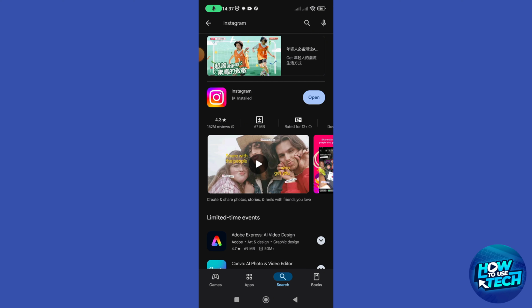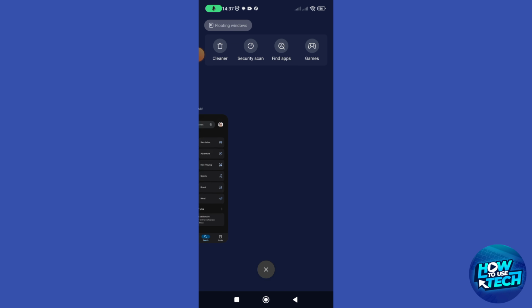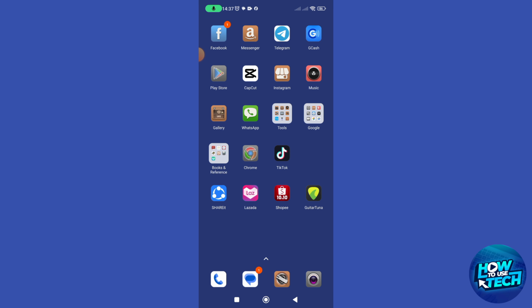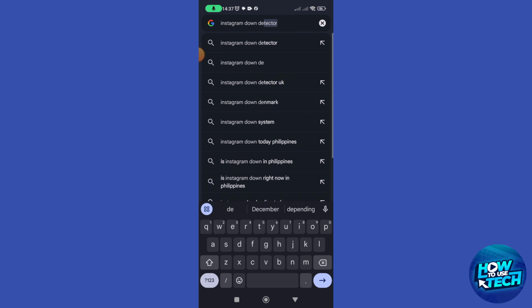Fix number 3. Check Instagram status. Sometimes Instagram might be experiencing outages, which could affect certain features like the music search. Open a web browser and search for Instagram Down Detector.